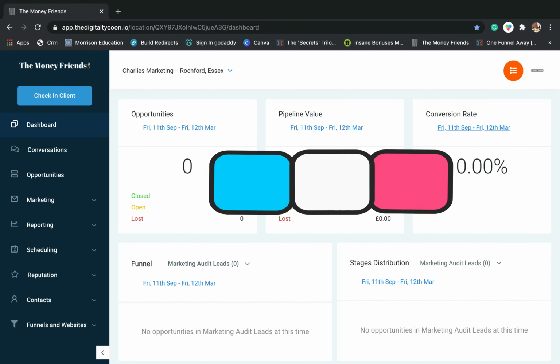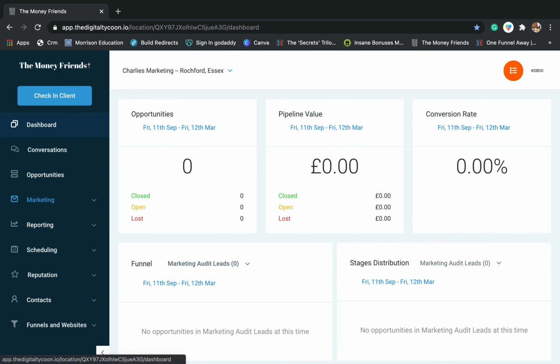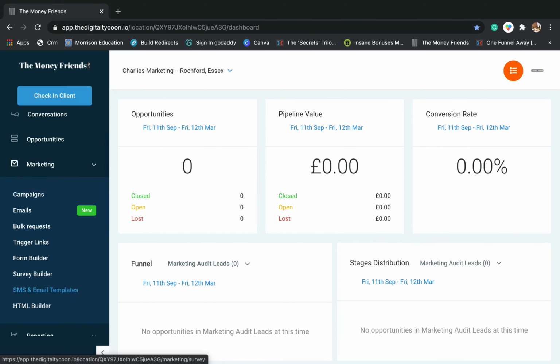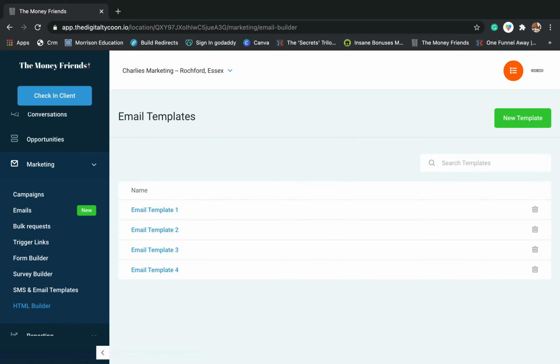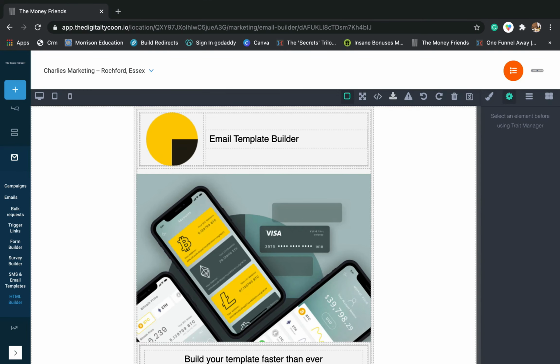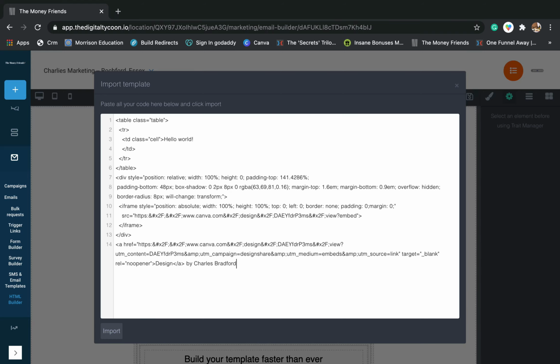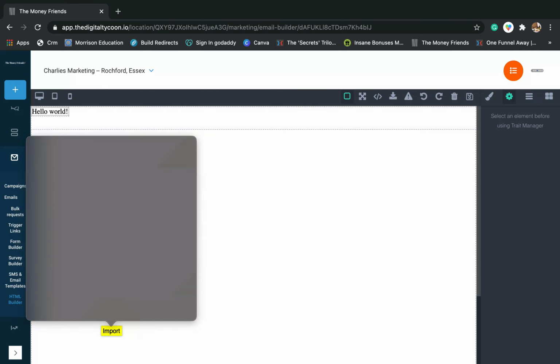Okay, so we're in the HighLevel software now. This is really simple. This is why I love this software. So we're going to go into marketing. You've got all these options here. We're going to go to the HTML builder, and as you've just seen, we've just done the embedding in Canva. We've copied that HTML code out of there. Hopefully it's still copied to my clipboard. And once this loads, we're going to go up to here, and you've got import template, and this is where we can go and paste our code into here. We're going to import.